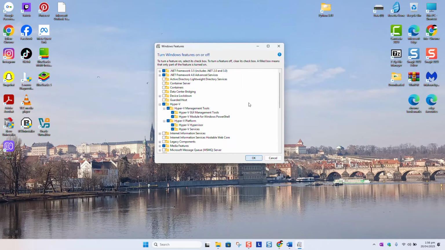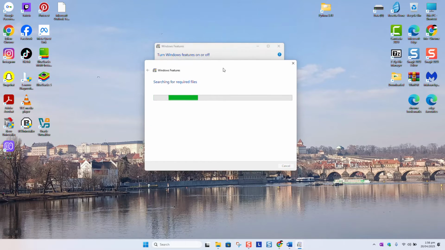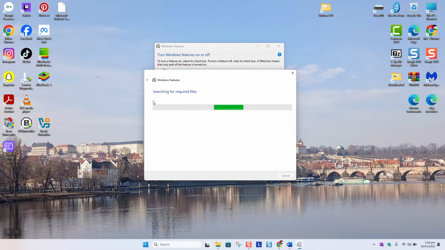Click OK. Wait a few seconds, up to 1 or 2 minutes, until the needed elements are installed. Windows will show you this window and it will tell you searching for required files. Usually the required files download and install, it takes between 30 seconds to 3 or 4 minutes as a maximum. After that, you'll be prompted to restart your computer and the Hyper-V Manager and management tool should be showing for you.